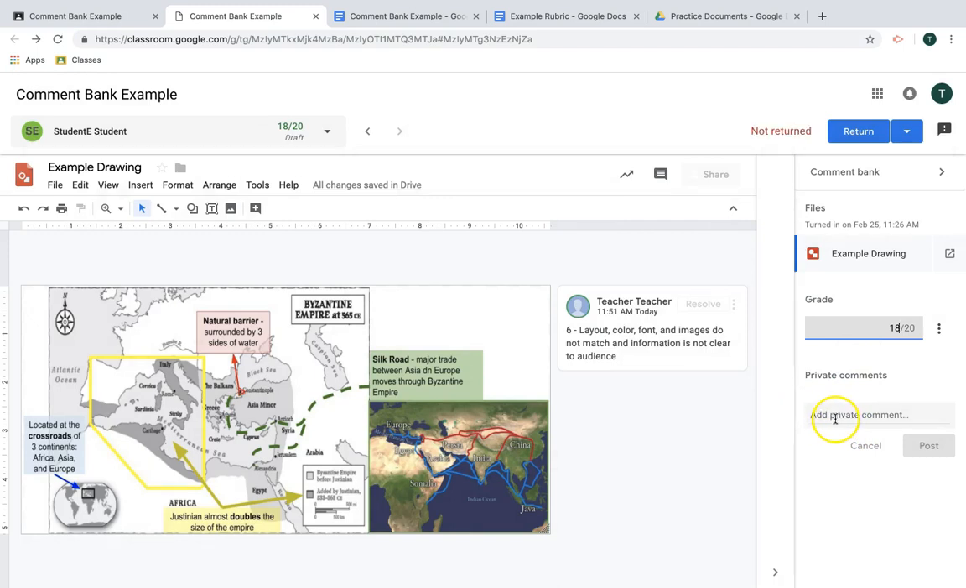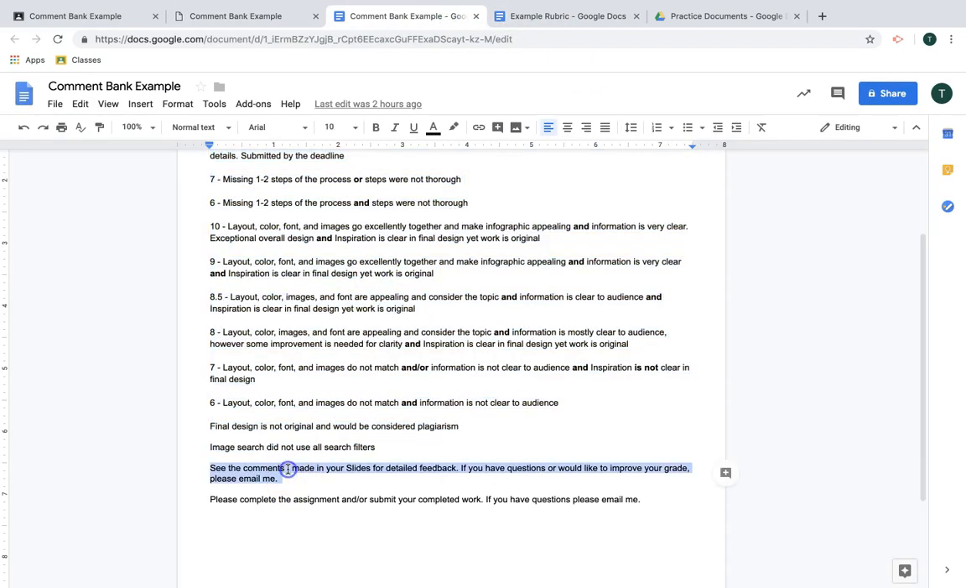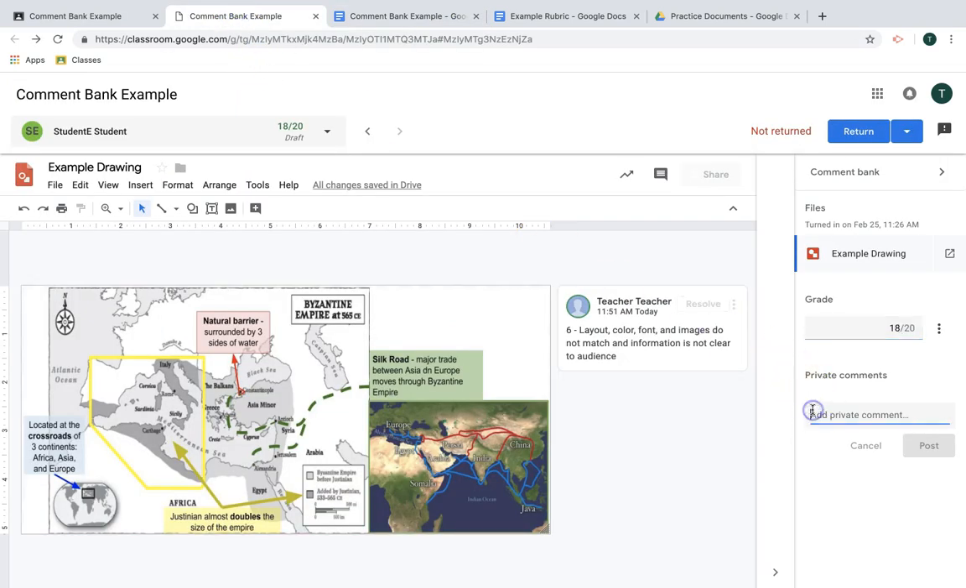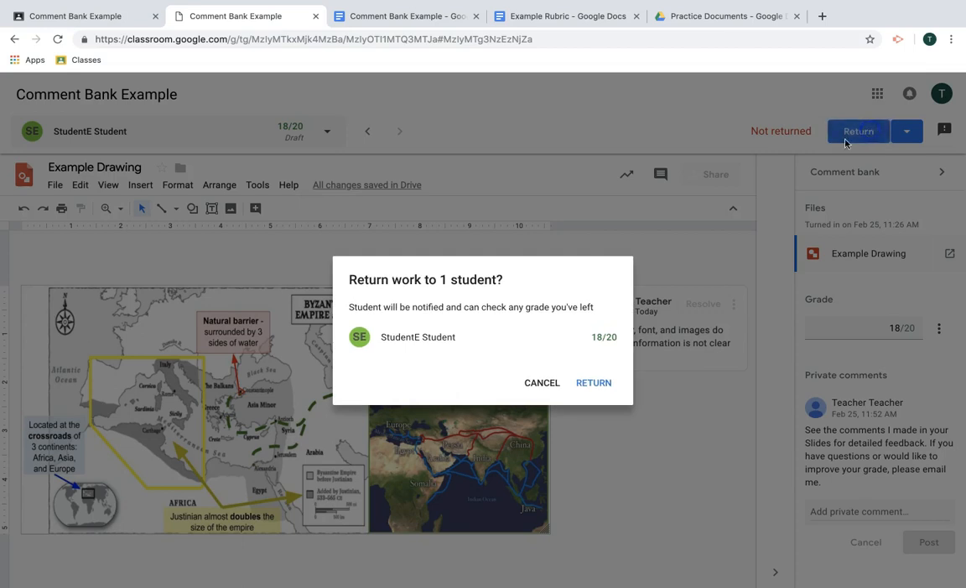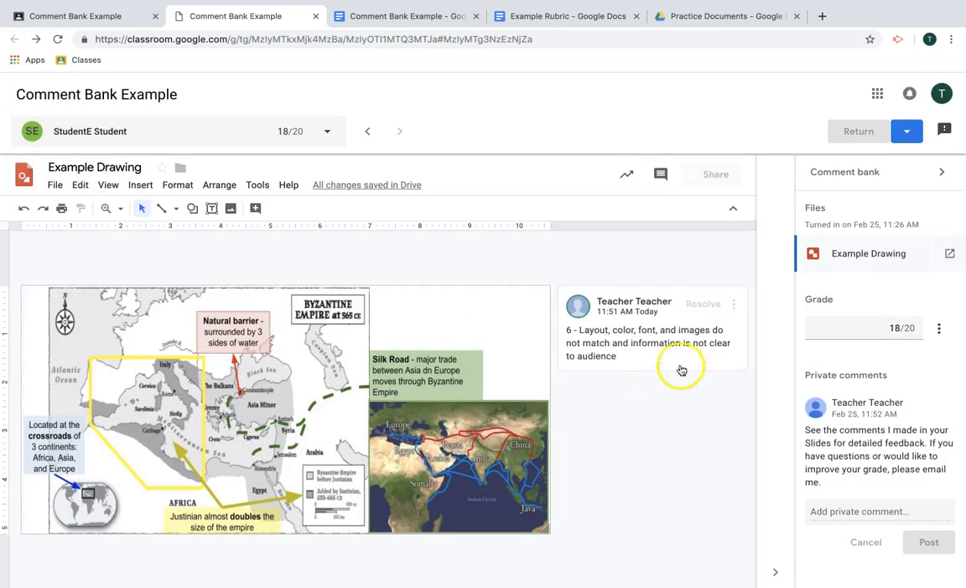And something I do like to do with private comments, and I have it saved here in my comment bank, right, is just a general comment letting the student know, hey, check your individual assignment for feedback. I can post that one right away. They'll see that before I return it. All right, and then I can click return, and the student now has the grade, their comments made directly into the work that they submitted, as well as the private comment.